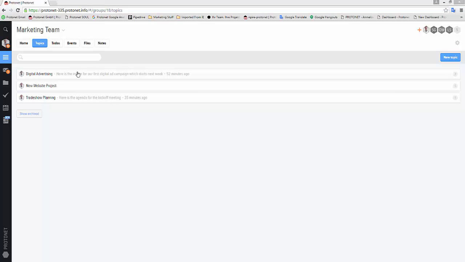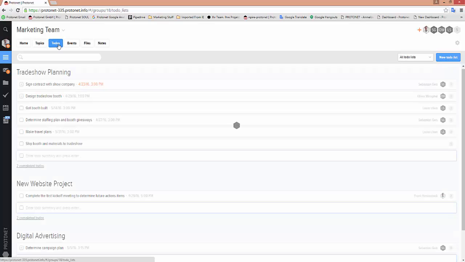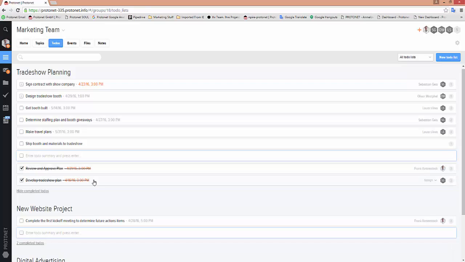Now let's look at to-dos. To-dos provide task management to the group. Here you see we have created a number of tasks for projects we were working on. The first is Tradeshow Planning. Here you can see we have 8 tasks defined. 2 have been completed and they are signified by the check mark and the cross out.